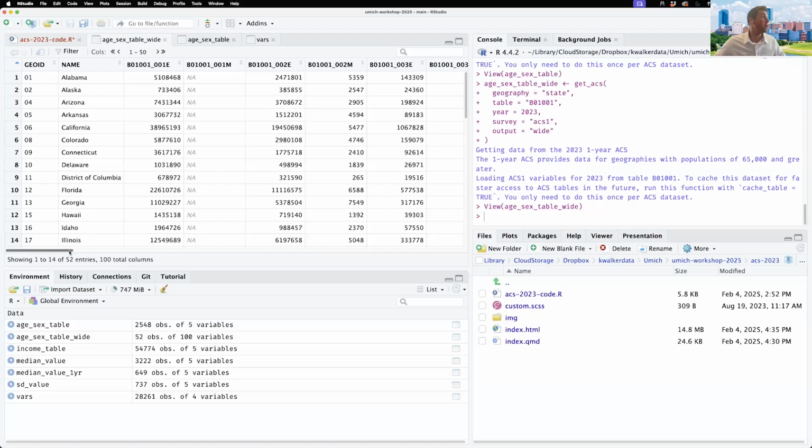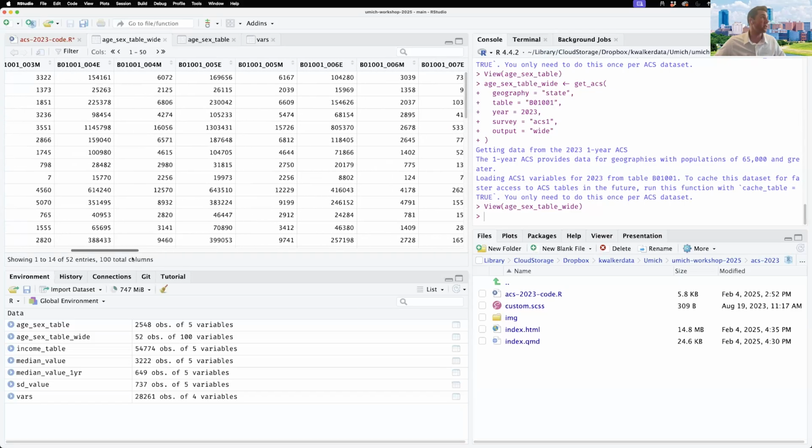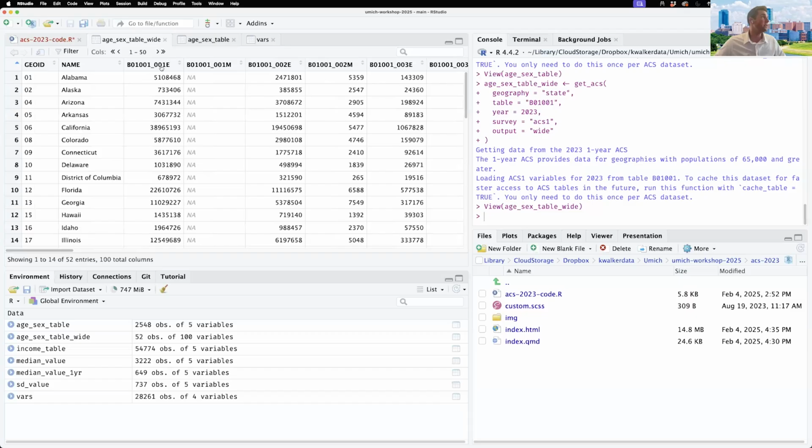And then I have all of those variables spread across the columns. And you'll notice I get a separate column for E, the estimate, and M, the margin of error. And so in this case, total population is a controlled estimate, so you can have confidence that that's the true value. These other estimates have associated margins of error. And tidycensus, as a design decision, always returns the estimate and the associated margin of error.